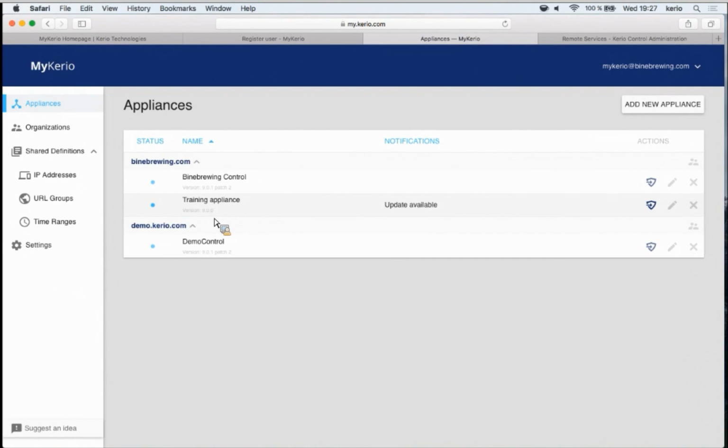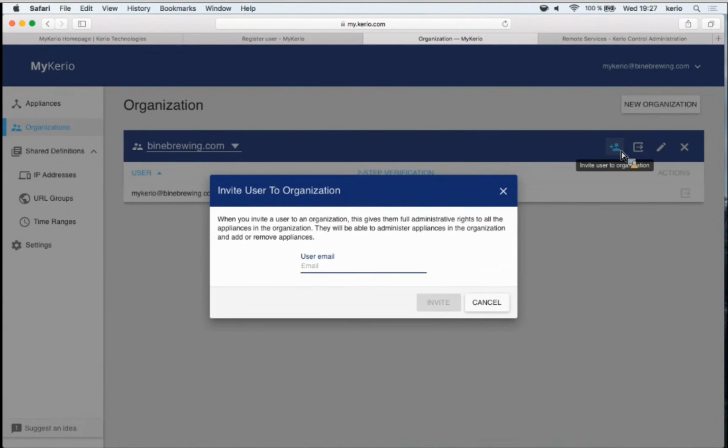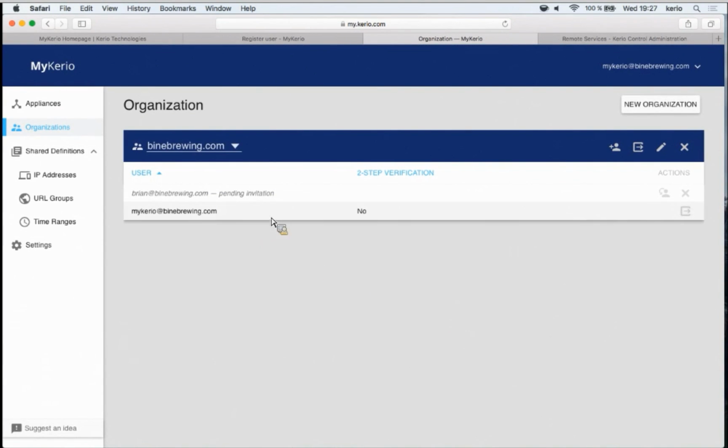As I'm sometimes a lazy bone, I would also like to have some co-administrator who is helping me with those appliances. So I'm going to my organization and I'm going to invite Brian so that he can co-administer these appliances which are in the Beinbrewing.com group. And I say invite. And what you see is that there is a pending invitation. So when Brian accepts this invitation, this will change to a real user.